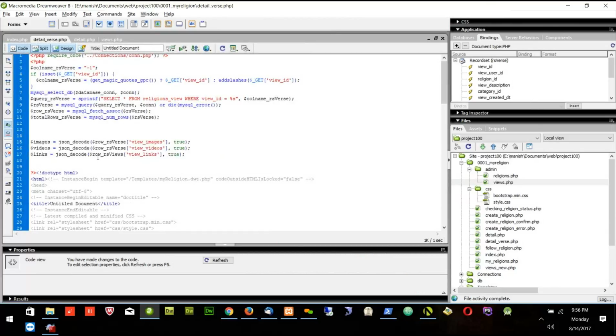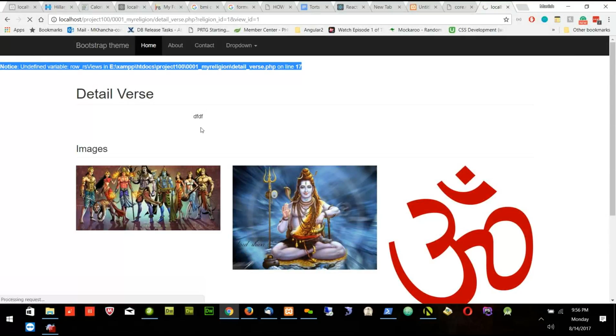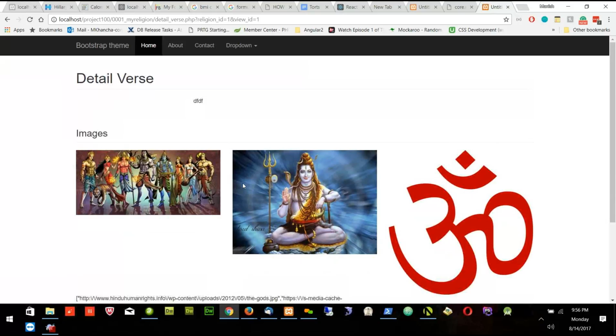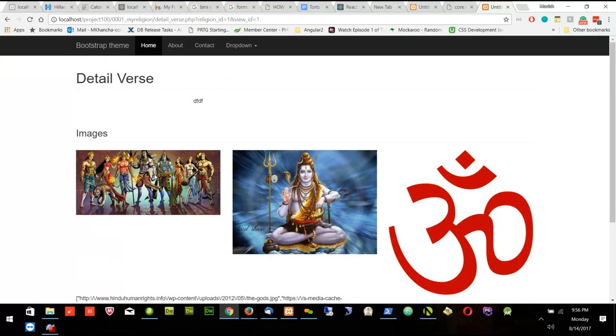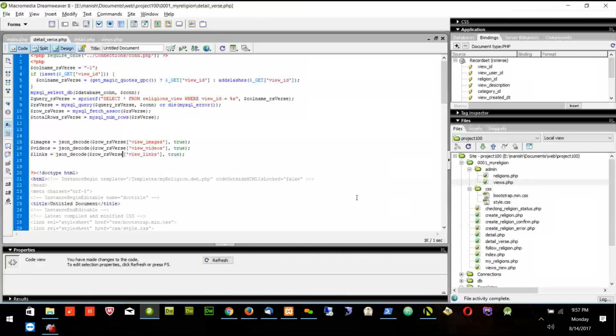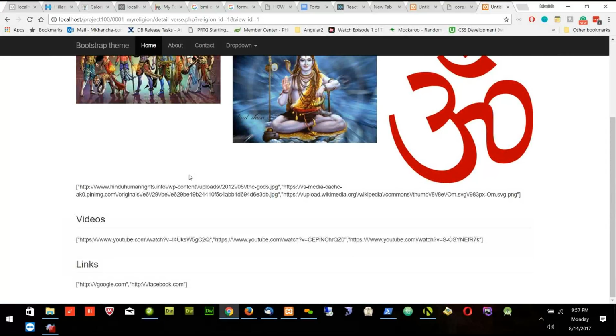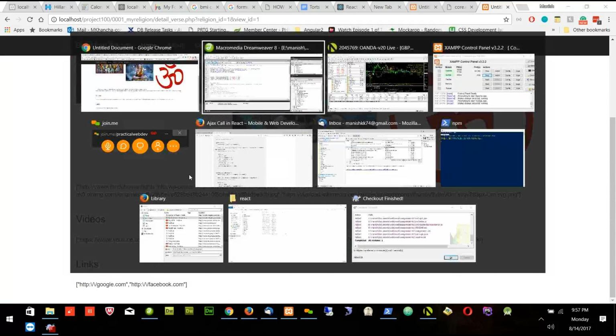Line 17 is using links with the wrong variable name, so I will copy this variable name here. Now if I refresh it, since the size of each image is different, if I add a 4th image, it will go here and break the layout. That part we will fix later on when we fix the CSS all over the site. Right now we want to show the functionality. So even if it is breaking, we are okay now. At least we display the images.